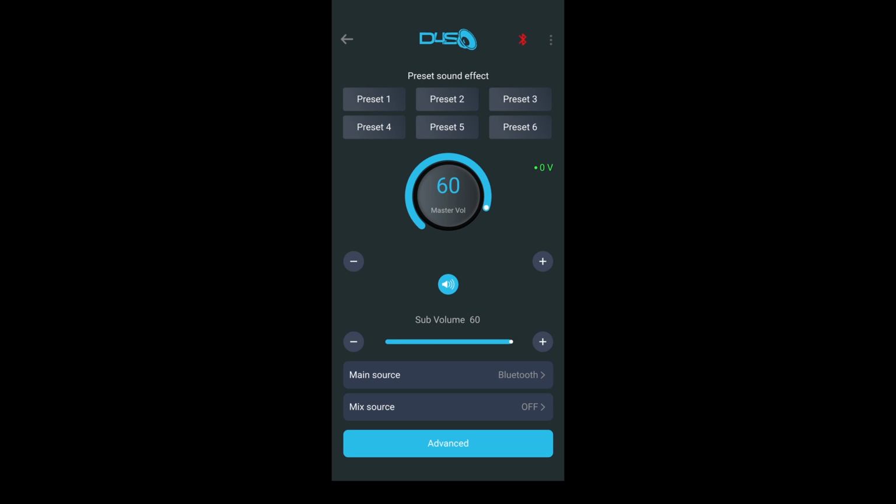The main screen is like this. You have six presets. If I click on it now, it says offline mode, but if you have the DSP connected, if you click on a preset, you can load it, you can save it, you can delete it, you can do all that stuff.